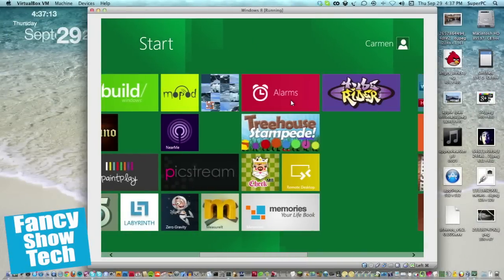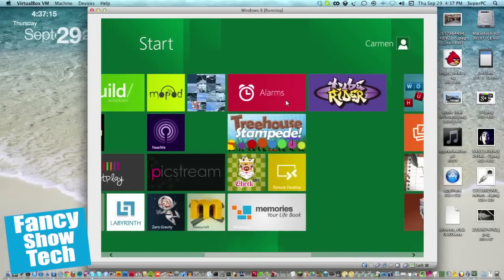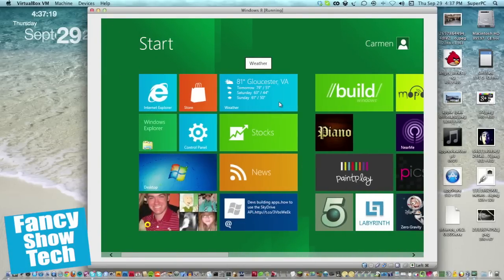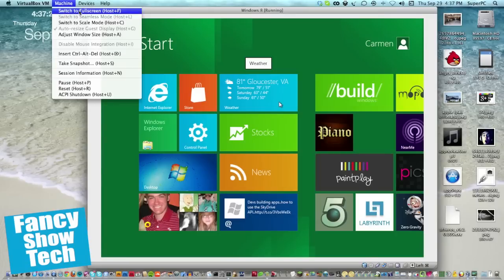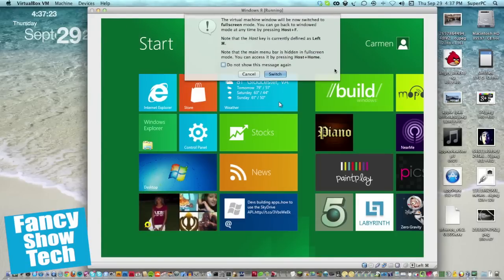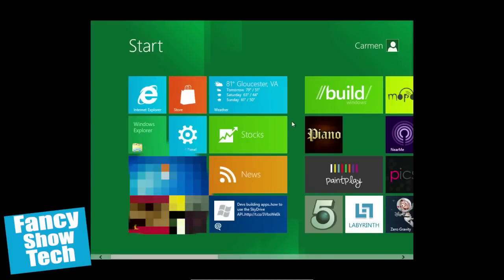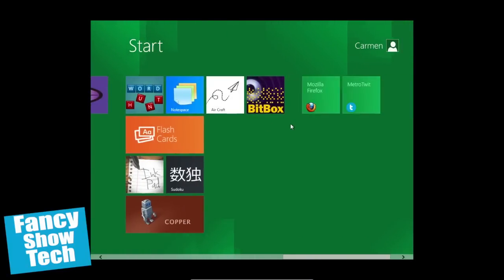Today I'm doing a review of Windows 8. Let me start out by saying I really like the user interface, but there are definitely some things that could be improved. Let me flip to my full screen, just so there's nothing intruding between the user interface and the YouTube video. So let's start out looking at the interface.